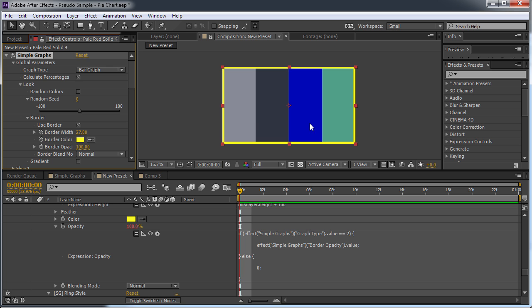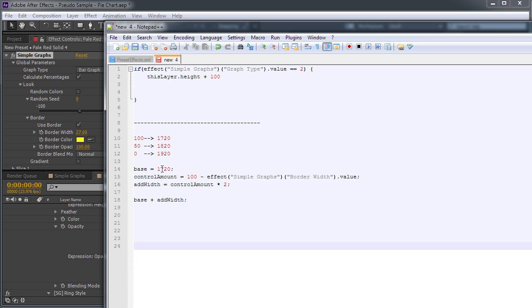So now there's only one thing left that we have to do for our border to be complete. And if we go back into the notepad, we can see that right now we have our base value set to 1720. And we also set an explicit base value for the regular border. And the problem with that is the same as what we discussed earlier, where this will work when the composition or the layer size is 1920 by 1080. But if the layer size is anything other than that, this value might not work right.